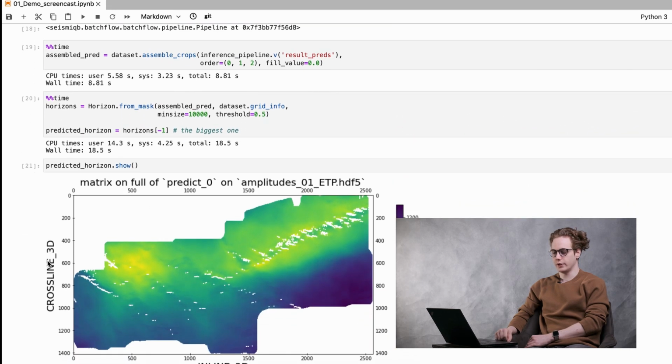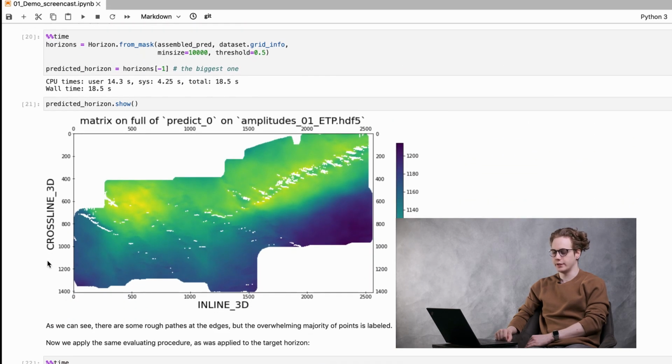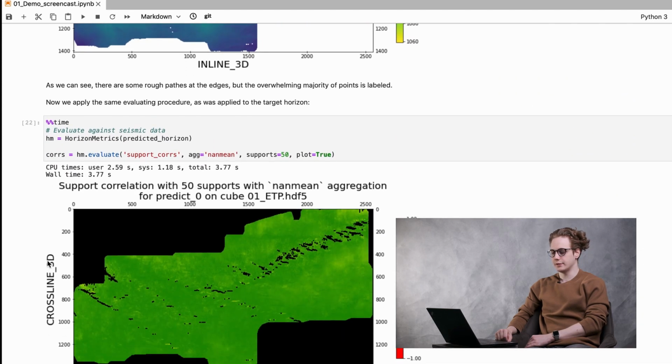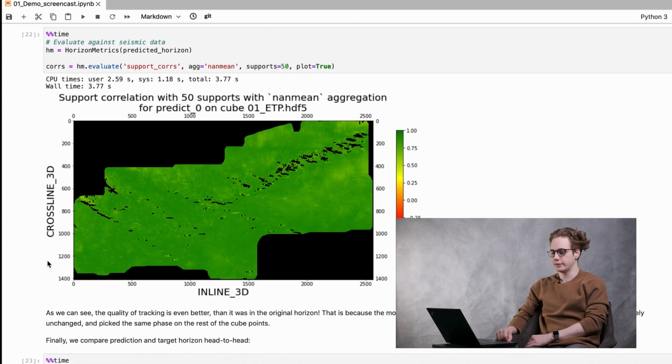It takes just a few lines of code to obtain labeling for 99% of the cube area. Our metric tells us that the horizon prediction is excellent, and it is actually better than the original one. For example, it does a better job with tracking the cube edges. On the other hand, some of the traces are not labeled at all, and while it can be fine in some places, for example, in areas of faults, it is crucial to have a method of eliminating all of the holes in the resulting surface.